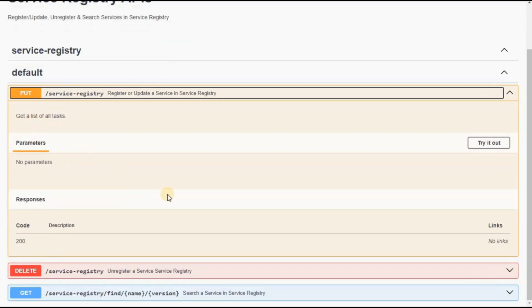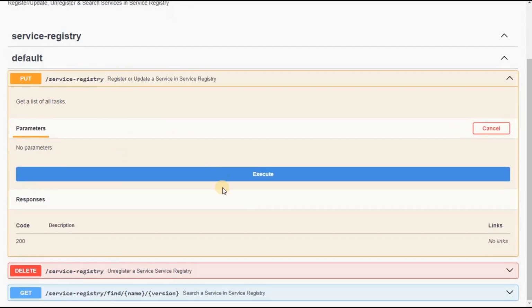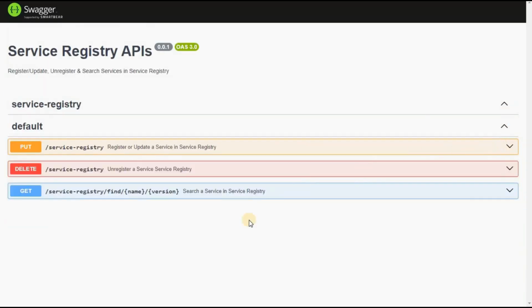We can search by name and the version of the service registry. And if I click here, you can get the details of how to put. Here you can try it out by putting the name and the versions. You can also check this video, the link in the upper right corner.